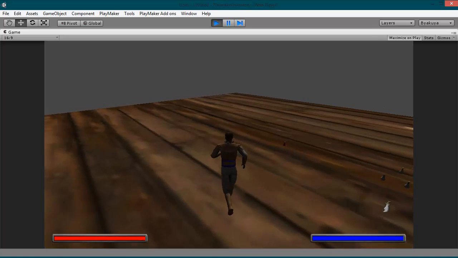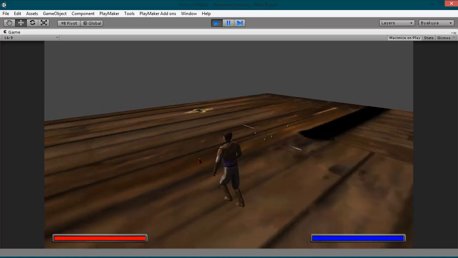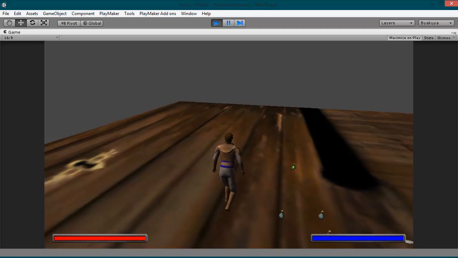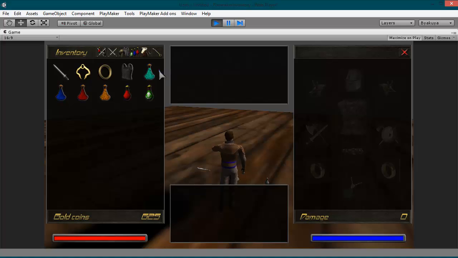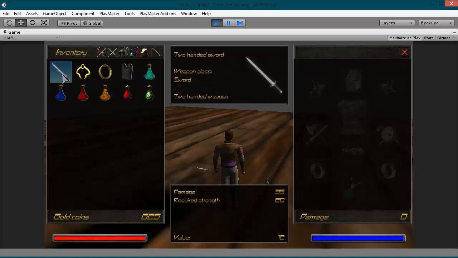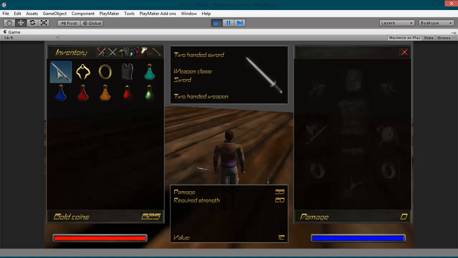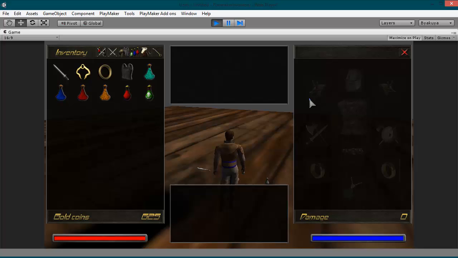So let's see, iron plate, elixir of strength, there is some amulet blinking on the ground, elixir of health, two-handed sword, deadly poison. As you can see, all of your items are displayed here, and my setup is five columns and seven rows, so it will display a maximum of 35 items. So you can change that, of course.